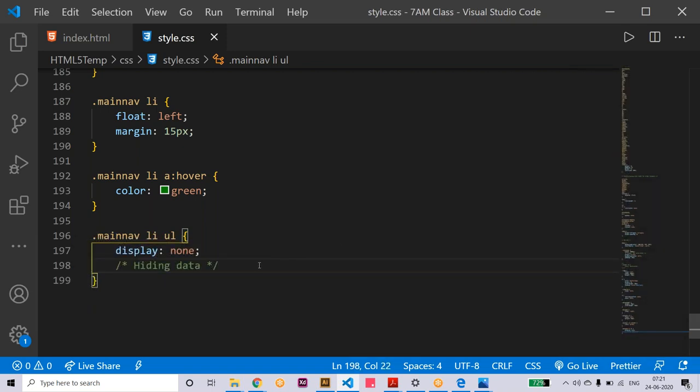Okay, so display none means hiding the data. But I check. Yeah, now it is hidden. Okay, so like this, it can hide data by default. On mouse over, it should be shown.